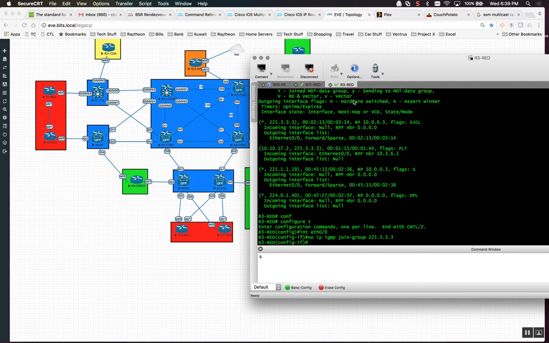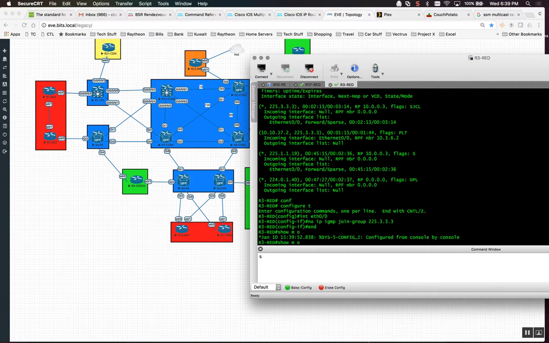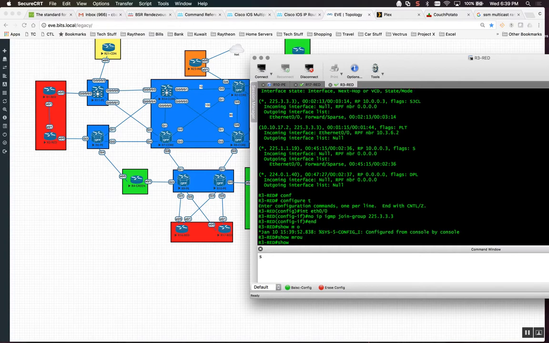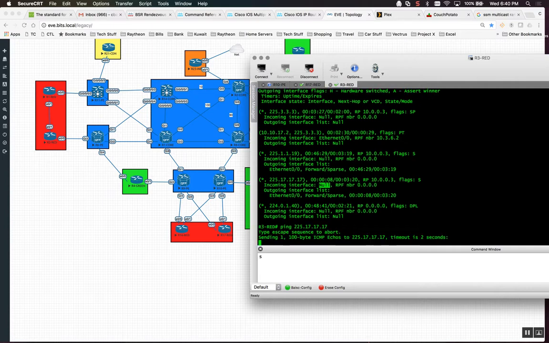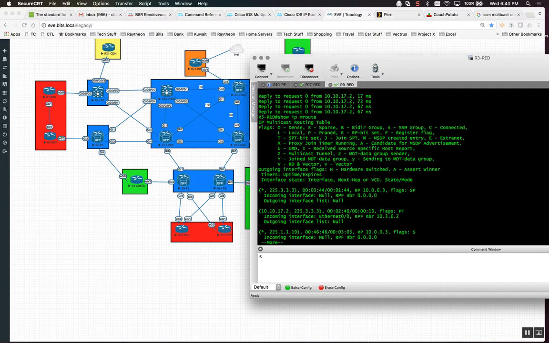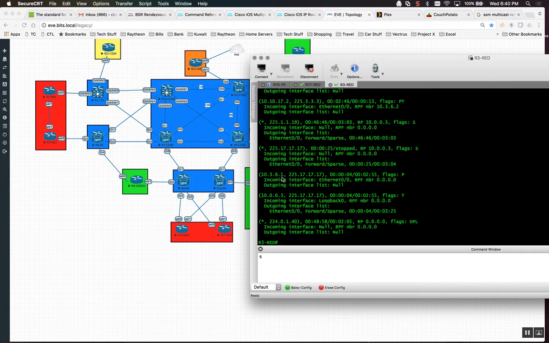So on router 3, we should be able to see the shared tree show up here for that 225.17.17.17, as we see here. So he's the root of the shared tree. Now if I ping 225.17.17.17, 3.6.1 is where the incoming packets are coming from the source.